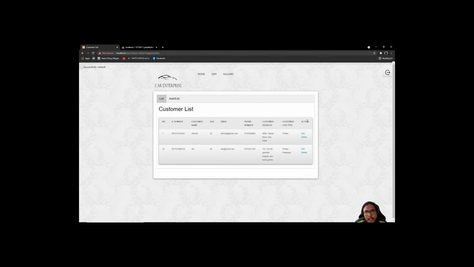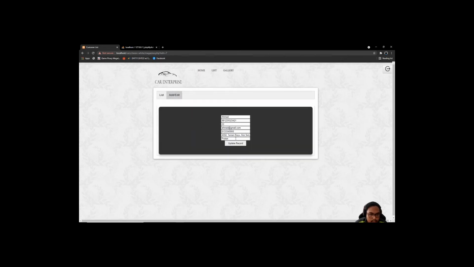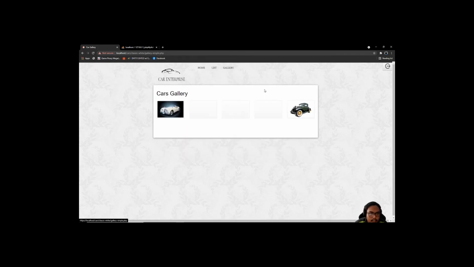Now you can delete this row, so I can press delete. Next, you can edit it. To edit this row, you just press edit, go here, and choose anything you want to edit. For example, this card type, I want to use Maurice, so it will edit here to Maurice. That is all for this part, and this is the gallery.